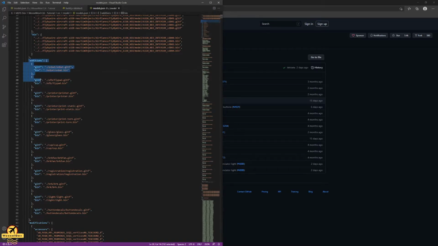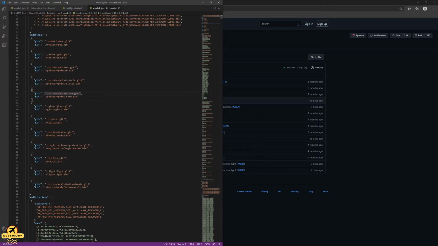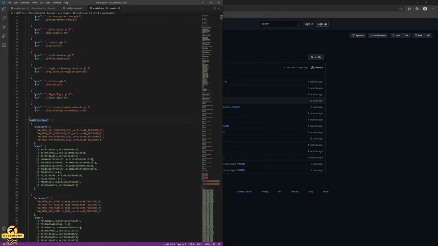Then we have the addition section here. As you can see how the FlyByWire guys did it. For each object they would merge with the default stock model. They would have an individual folder, individual sections here, individual elements in the JSON to get the stuff done.